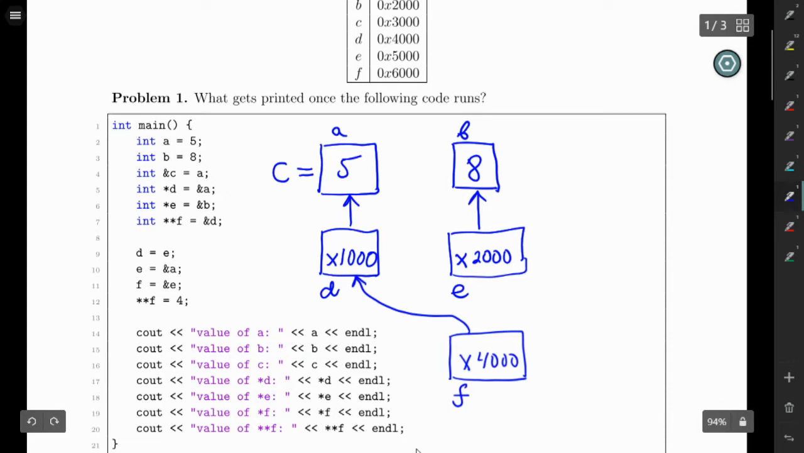Okay, so we have gone through the declarations and initializations. Now, on line 9, we say that D is now equal to E. So this means that D is now going to have 2000 here, because that's what E is, and it's going to now point to B, because 2000 is the address of B. On line 10, we are assigning E to be the address of A. The address of A is 1000, and now E no longer points to B, it's going to point to A.